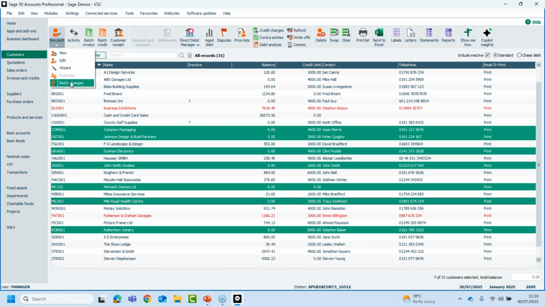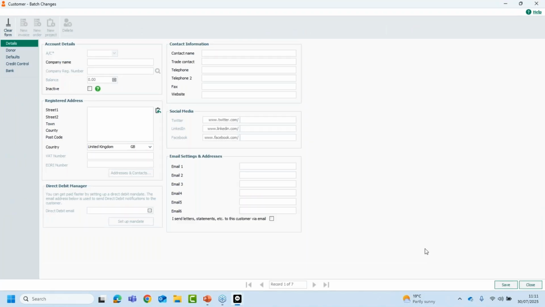If you've never used batch changes before, you'll look at this and think, oh, what else could I use that for? It's available, if you run Standard or Professional, just about throughout the software. So we're going to click batch changes. And what that's going to do is give me a blank record, so a blank customer record in this case. Now, some of the options will be grayed out, which means I can't make a batch change to that specific field. But the ones that are active, it means I can make changes.